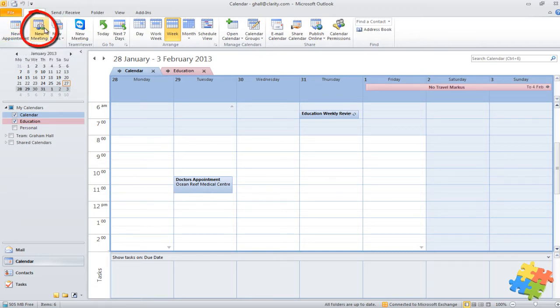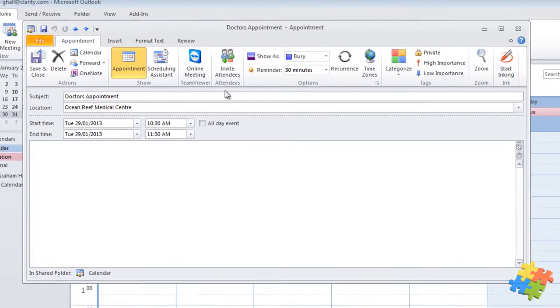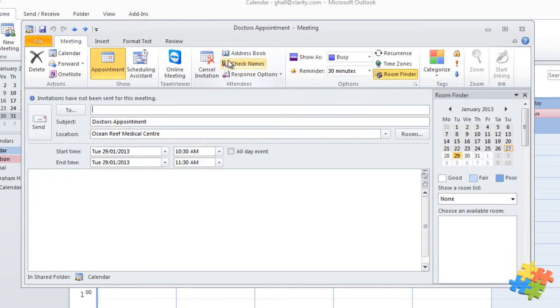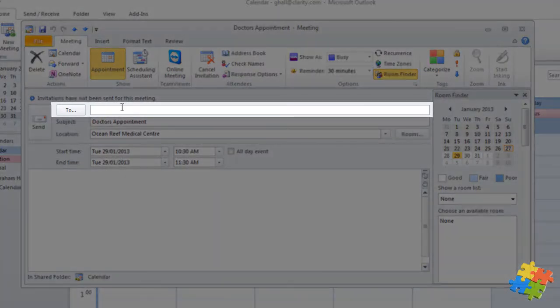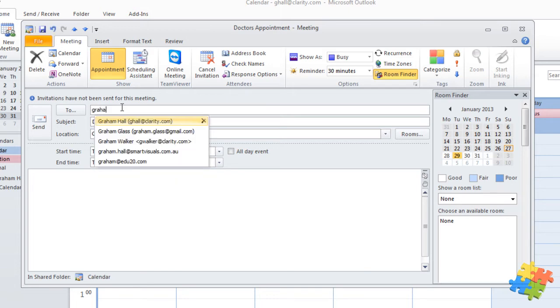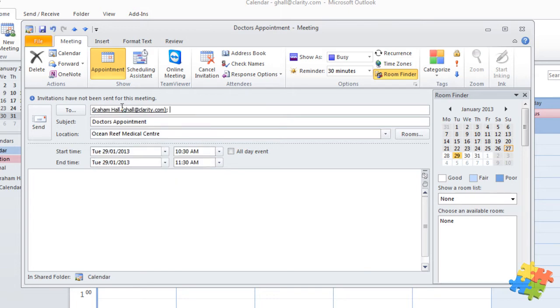So what's a new meeting? A new meeting is an appointment that you're going to invite others to. You've got different options. I can open up the original appointment just by double-clicking on it, and then I can invite attendees. By clicking on Invite Attendees, instantly it is moved from a new appointment to a new meeting style, and it looks more like an email. So what I can now do is I can send this new appointment to someone who would like to attend. So just for this example, I'm going to send it to myself.